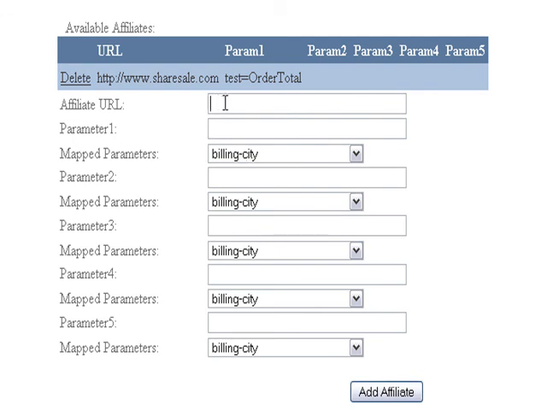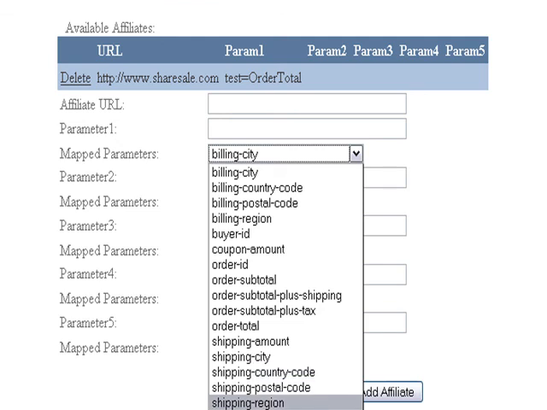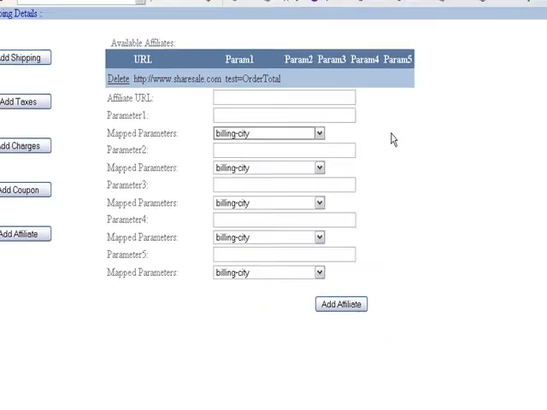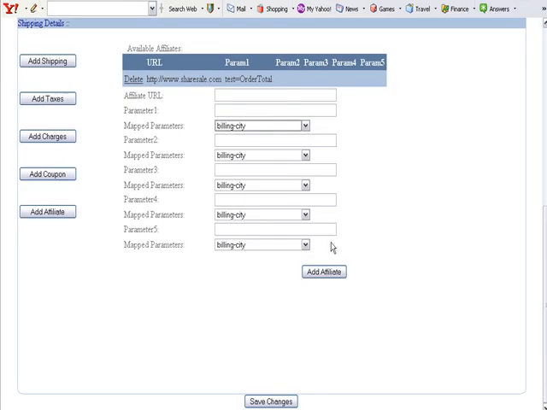You'll also need to send some parameters to this site. Find out what they are and enter each parameter name in the parameter field, and select a related field from the Mapped Parameters drop-down list, for each parameter, one at a time. Click on the Save Changes button to save all your changes.